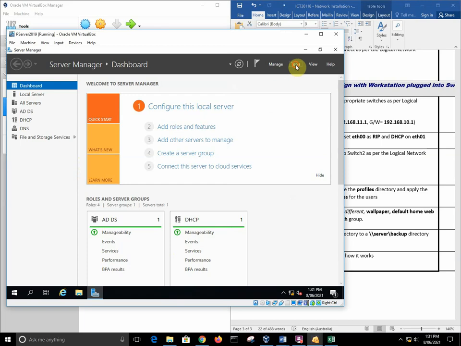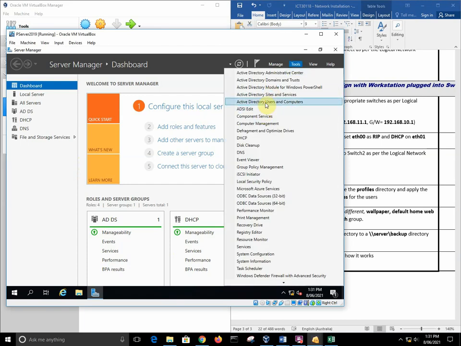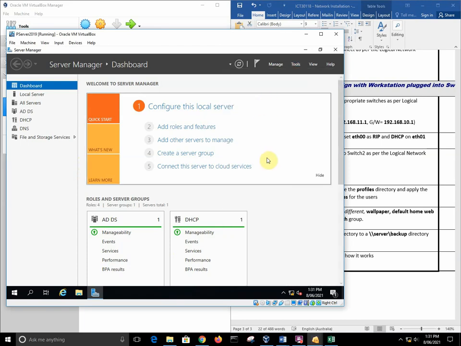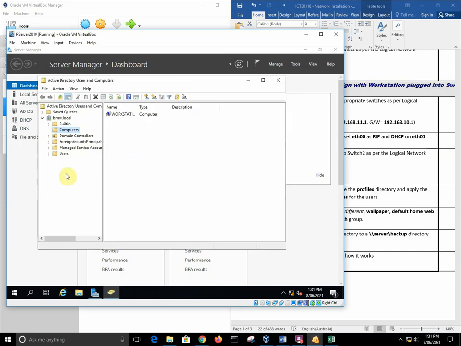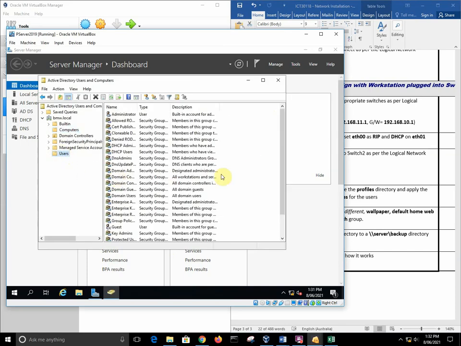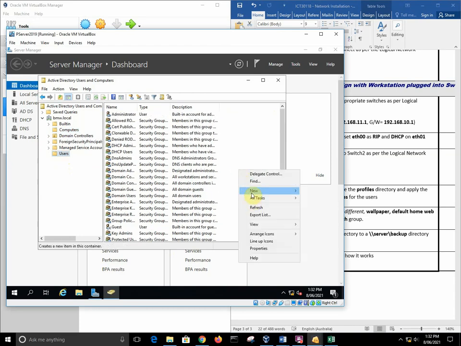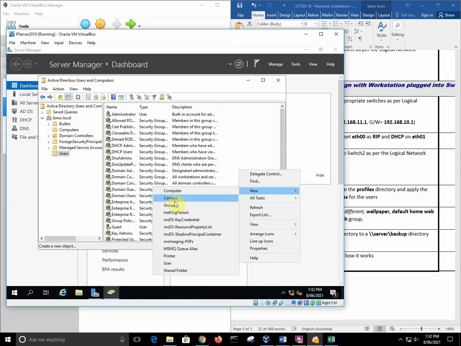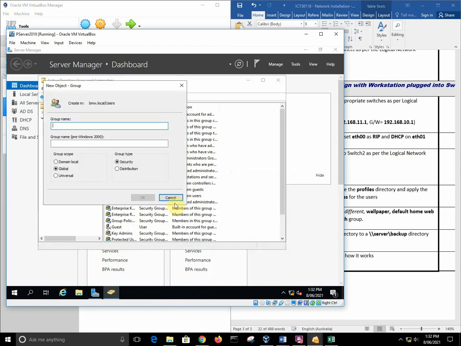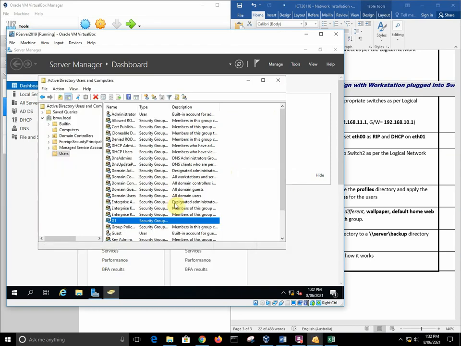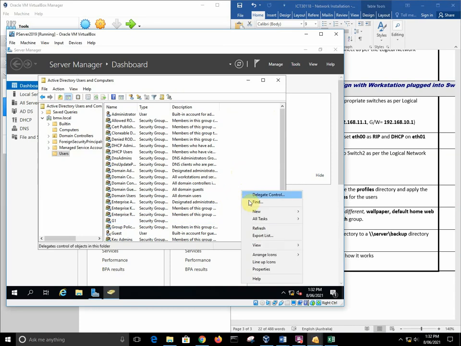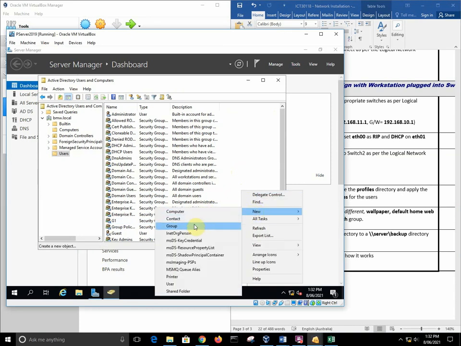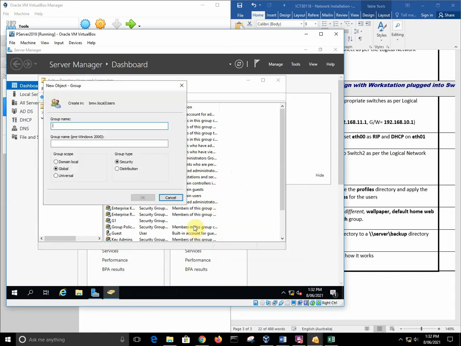Okay, so we're going to go to Tools, Active Directory Users and Computers. And under the Users tab here, we want to create two users in two groups. So I'm going to right mouse click, New Group, and I'm just going to call it G1. And I'm going to create another group, New Group, call it G2.